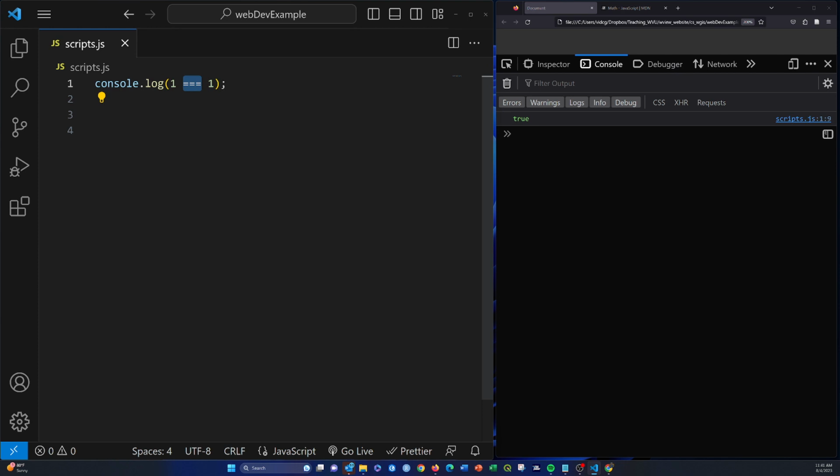Generally, people suggest using the triple equal sign instead of just 2 equals because you generally want to know whether it's both the same value and the same type. You would only use the double equals if you don't care about the data type, which would be true in some cases, but a lot of times you'd want to know both. Okay, so that was just a note on that.